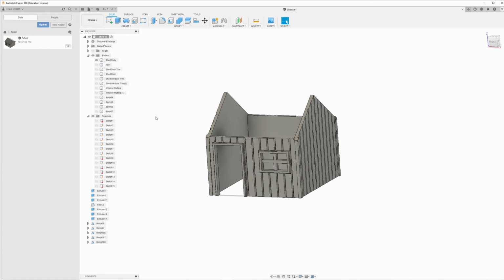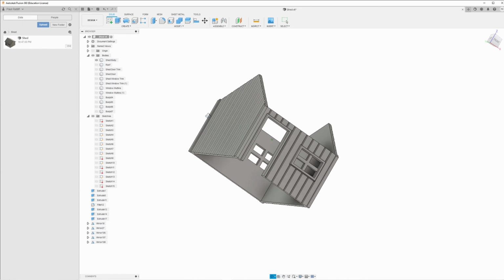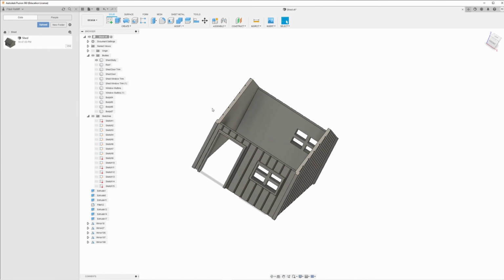Alright, next thing you need to do is you need to export these. You can't just save them. So you come up here, and let me back up just a second. When you export them, you want to export them as how you're going to print them. Like this shed body, we are printing as one piece. So I'm going to export this with everything else turned off.